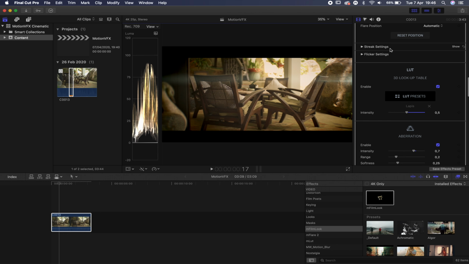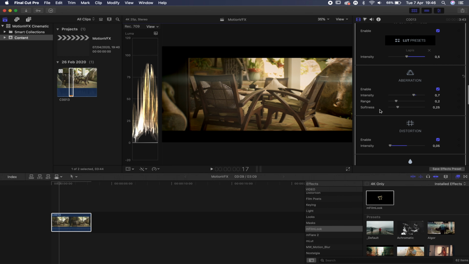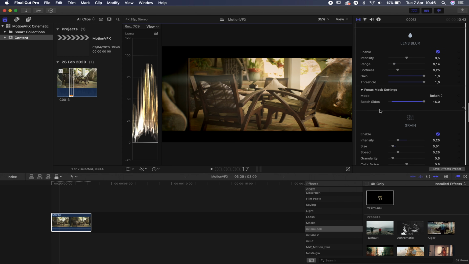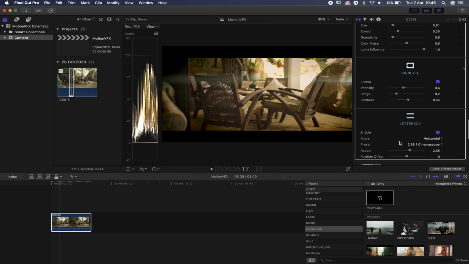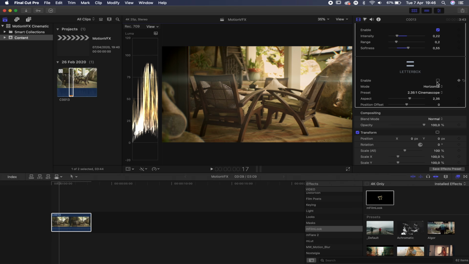You can change the streak settings, the flicker settings of the flare. You can put in different LUTs and you can change the intensity of them. Aberration, distortion, lens blur. I mean, this thing is full of options. Grain, the vignetting for me is a little bit too much, so I'm just going to pull it down a little bit. You can turn on and turn off the letterbox, which is absolutely fantastic. For now, we're going to turn it off.